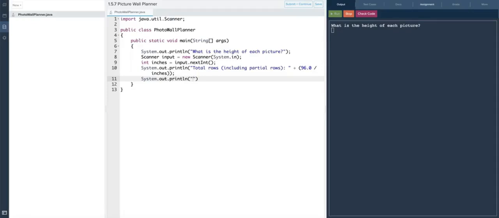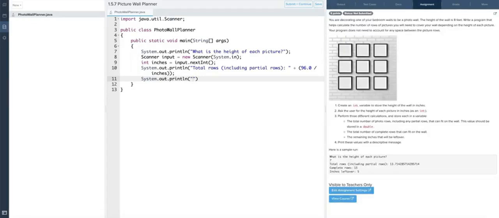And then next is complete rows plus 96 as an int divided by inches.